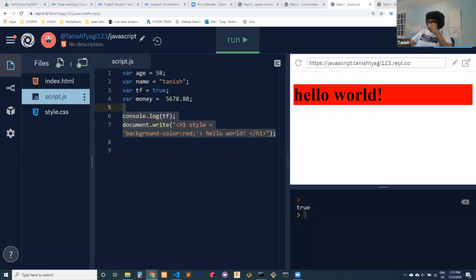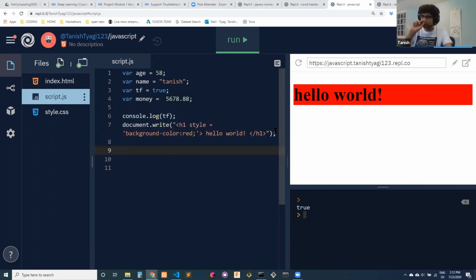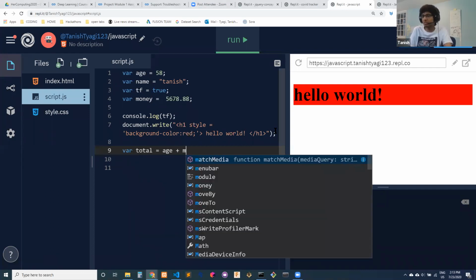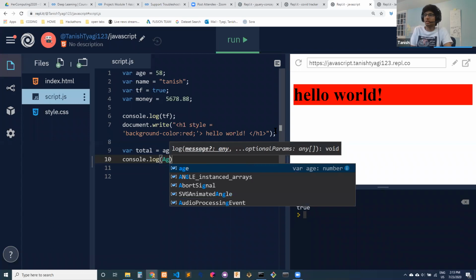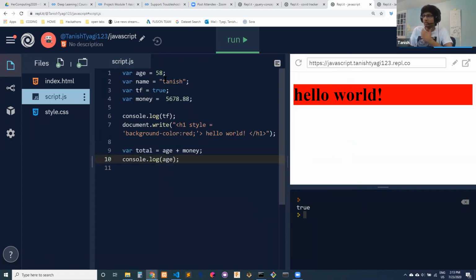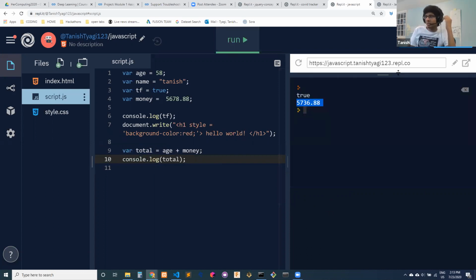All right. Now let's talk about basic variable operations. Let's say we declare this variable: var total equals age plus money. And then we can just do console.log total and print it out. I forgot to do total, stupid me. All right, 5736.88, because that's the sum of 58 and 5678.88.